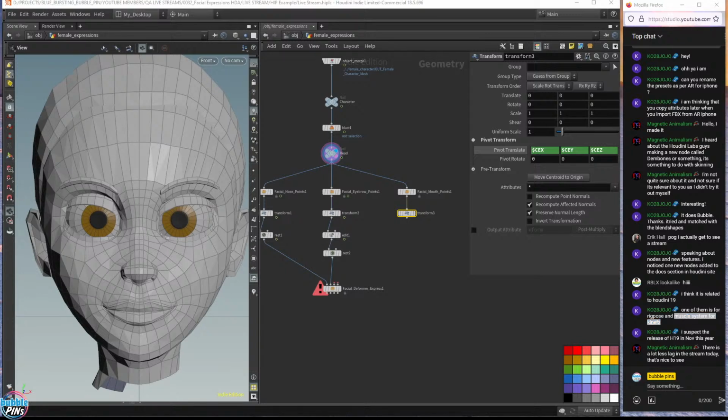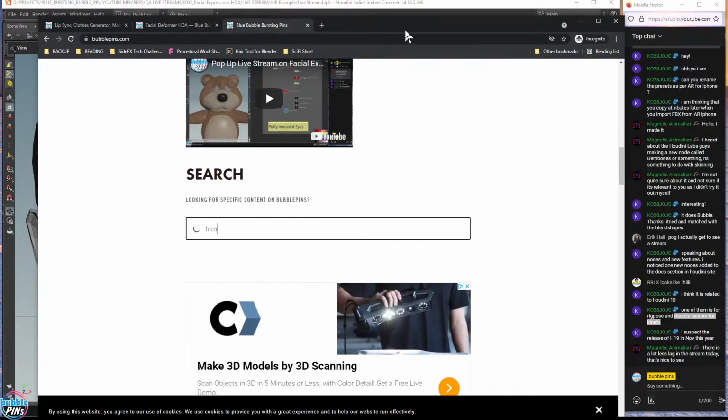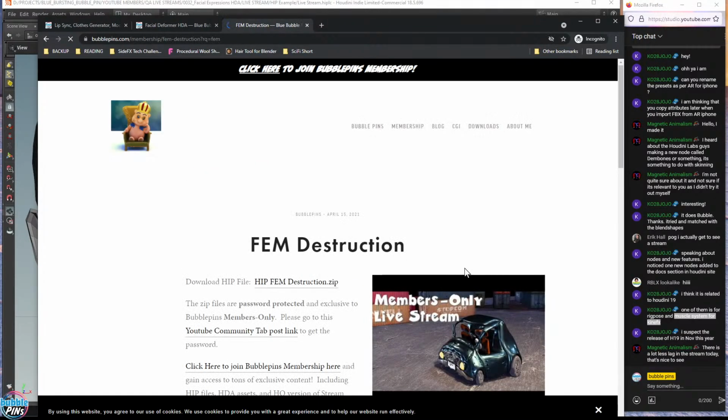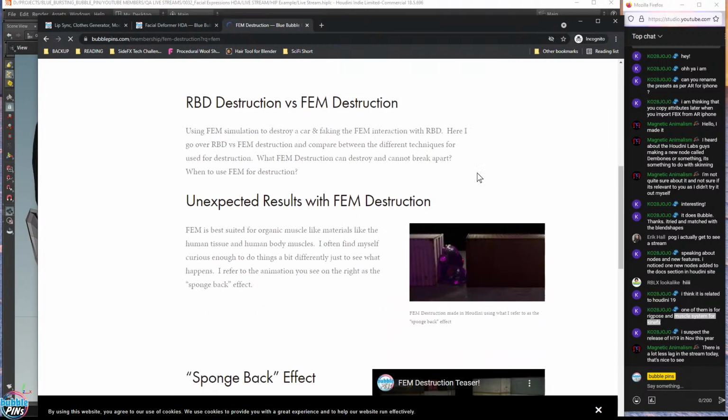That was one of my favorite topics. It was very fun to work with. Let me see if I can pull it up. Ah, Squarespace. So slow. This was really fun. So this is actually done with FEM. FEM is usually best intended for muscle tissue and all that stuff. I used it for destruction just because it was fun to see a sponge looking car.